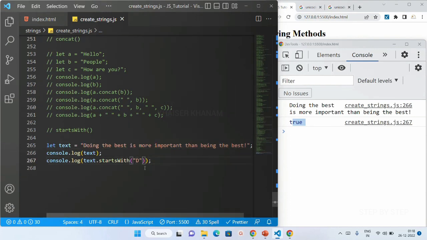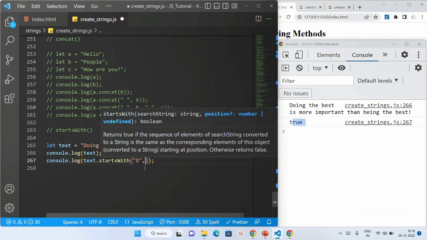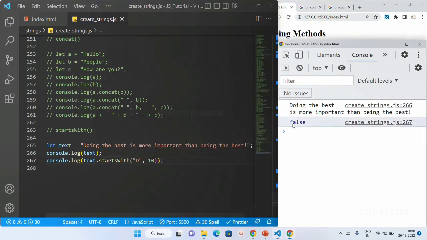Now suppose I give the position here, I will write 10, an index position, and save this. Then I will get false, because at index position 10, no word starts with D. Now let me write 50 here and save this. Again I will get false. I will copy and paste that one and save this. After the 50th position also, I do not have this "important".